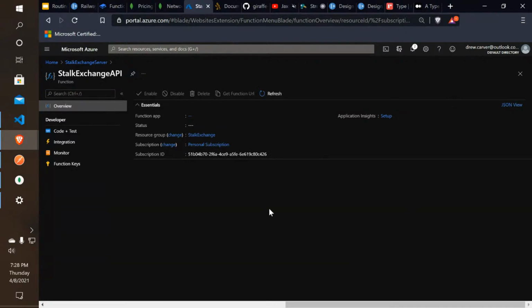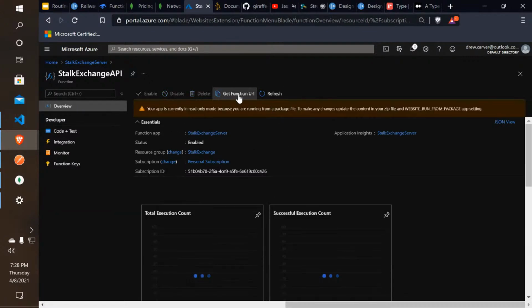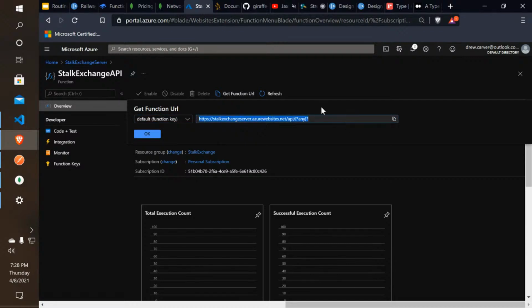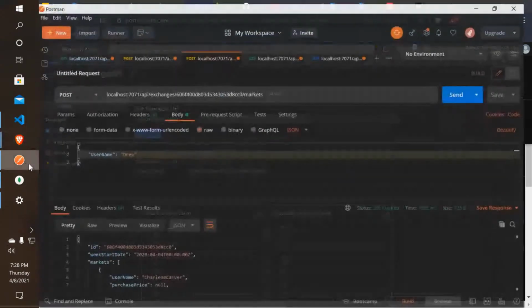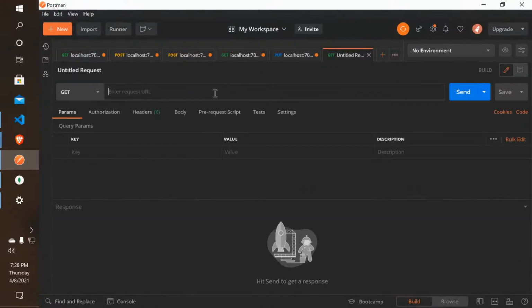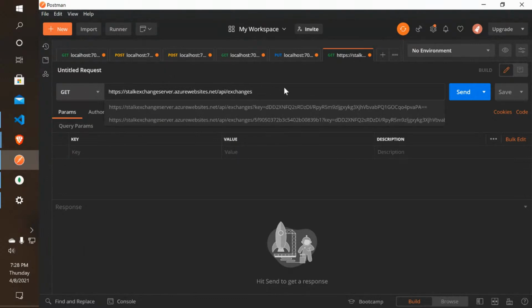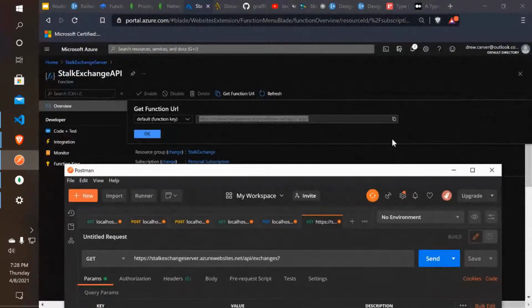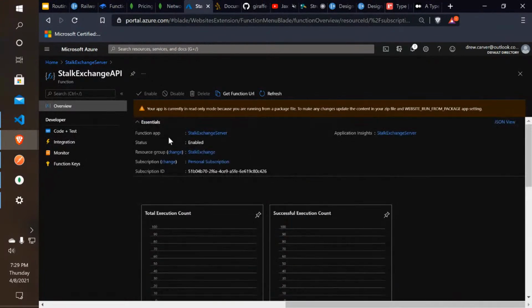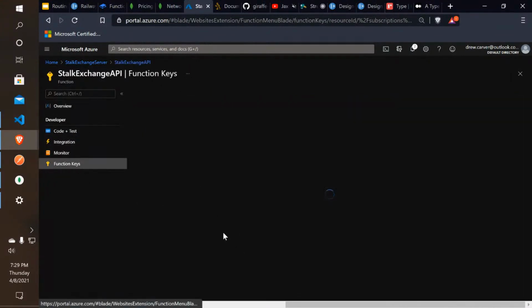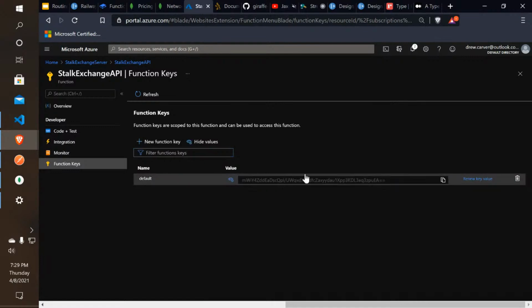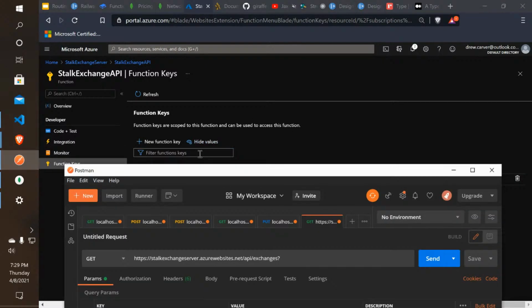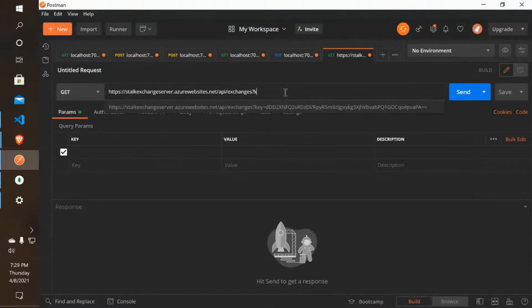Give it a second. I think it's restarting because it's redeploying that configuration I just added. You're good to go here. We're going to grab the exchanges. So we're going to go over to Postman here, add a new tab here. All right. And we need to add the key. So go over to function keys, and we'll grab this value here. Good stuff. All right. And it's that easy.